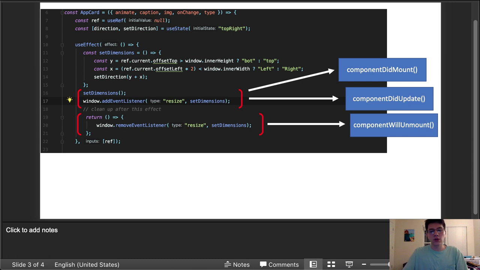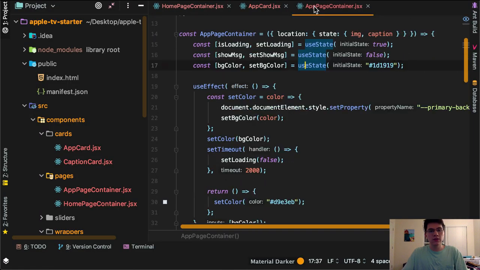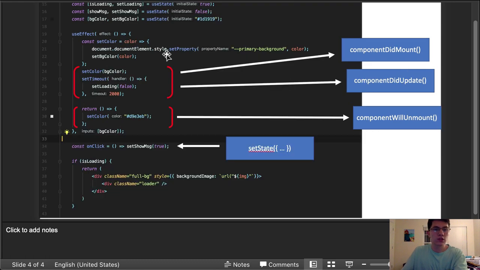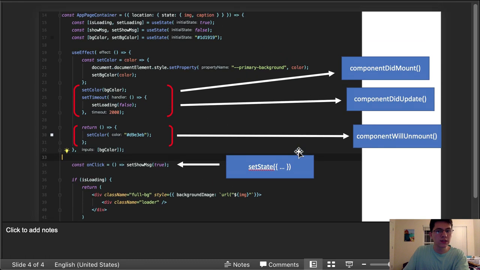Okay, so now we're going to go on to the next file, which is going to be our app page container. This one is basically everything that we went over, but let's go over it one more time just so the point kind of sticks in your head. So this is the app page container. This is the page that has that little mock login design to it and all the user cards and that little message when you click on one of the user cards.